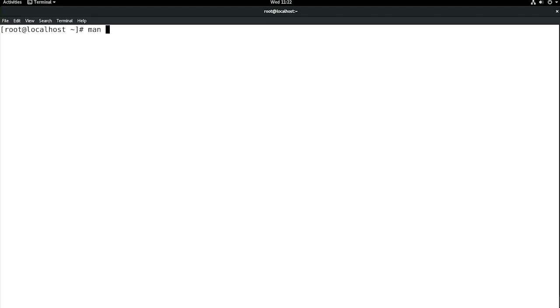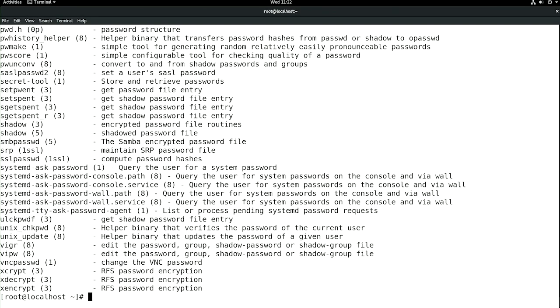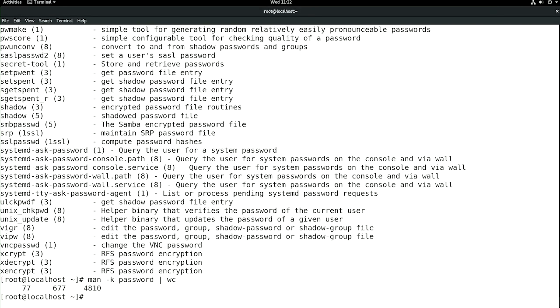So the first assignment in the lab was to locate the man page that shows how to set a password. That's about man -k passwords. That's how I would recommend you start. There we can see that again we have a lot of results. How much? 77. Okay, that's readable.